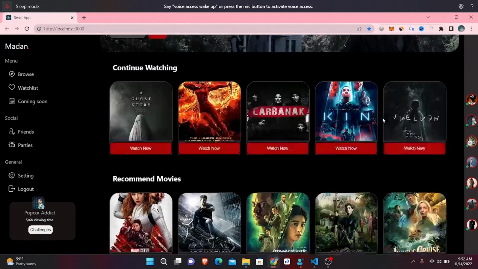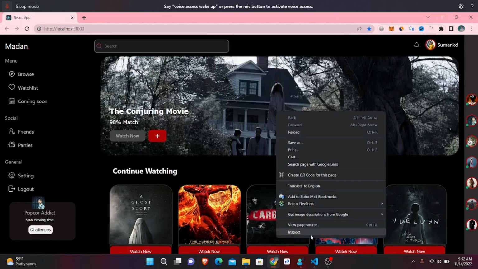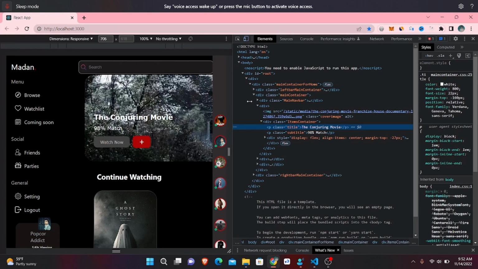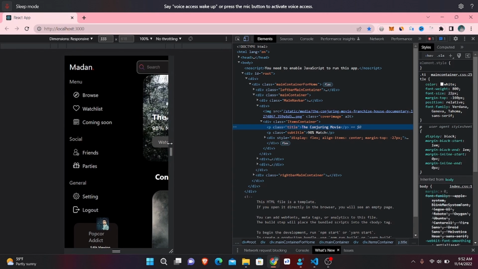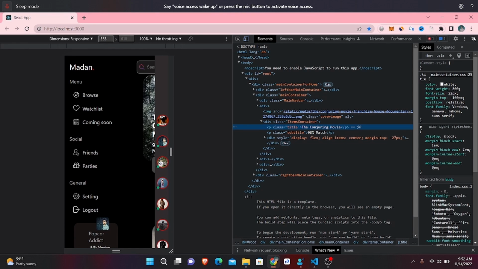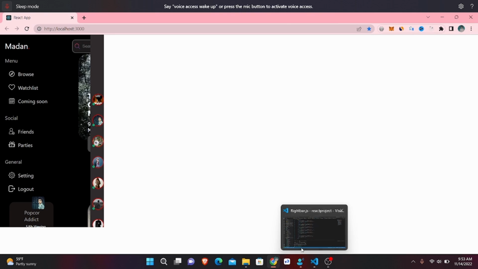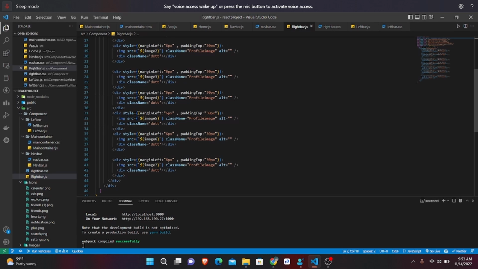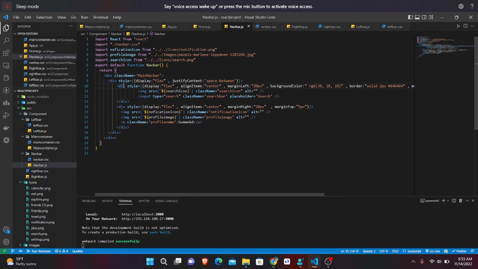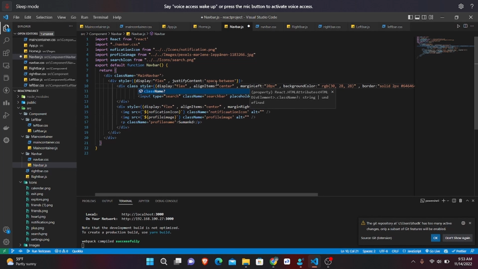So now what we need to do is I'm going to make this website responsive. Right now we have this kind of look. So for that, let's go back first in our navbar. In our navbar, what I'm going to do is write a class name for all of these styles.